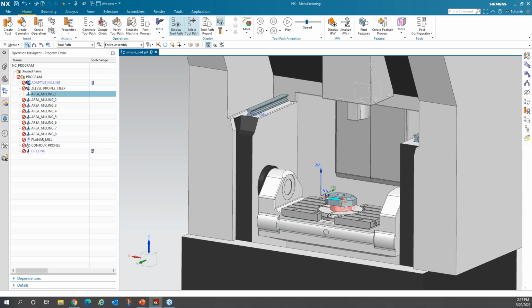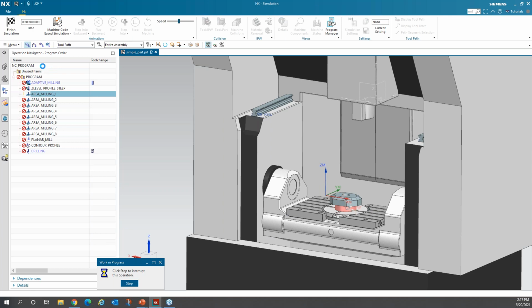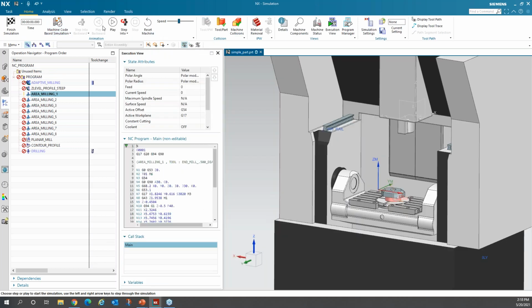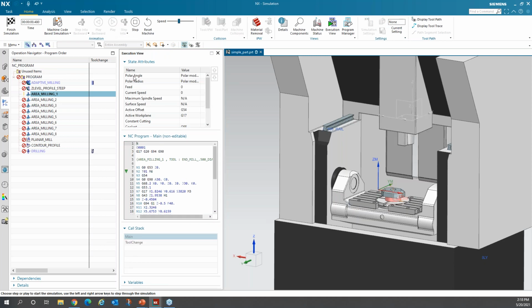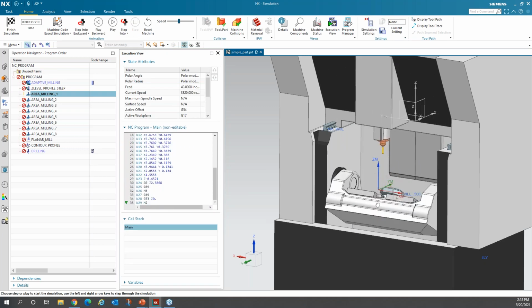So now if I simulate the machine, machine code, there's my G code. So now it flips it the other way. Same machining operation done, but we picked the alternate solution.